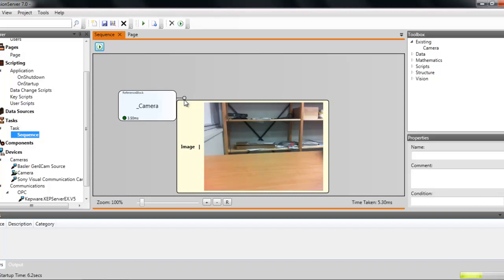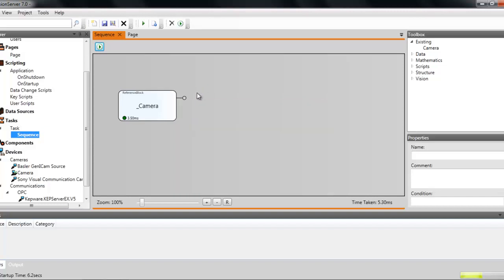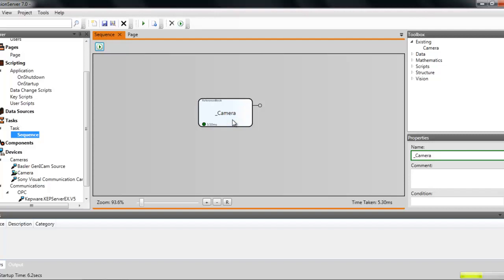I can navigate the sequence editor by using my mouse. The mouse wheel zooms out and in. I can pan by holding the right mouse button and dragging, and I can select an object by using the left click. I can also get a context menu of options for that block by right clicking.